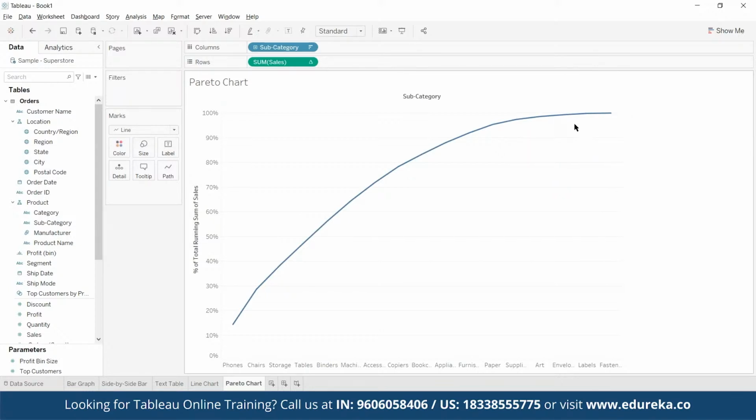So if let's say tomorrow I'm not able to sell products related to art or envelopes or labels or fasteners or supplies, my sales will not take a hit. Just about less than 3% sales is what I'm going to lose. They are contributing to very, very less sales. So even if I stop selling these products, business will not take a big hit.